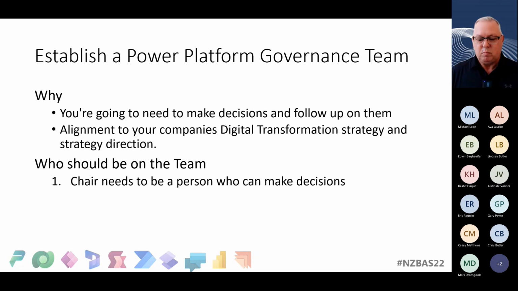This is not a full-time role. Sometimes they can just get the minutes and be part of the decision making or the finalization.